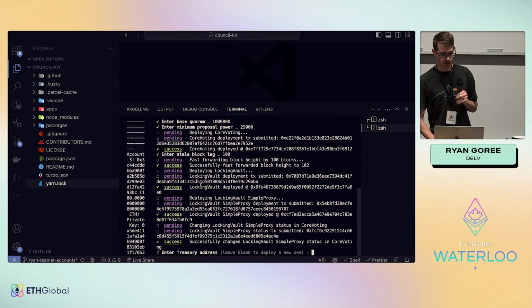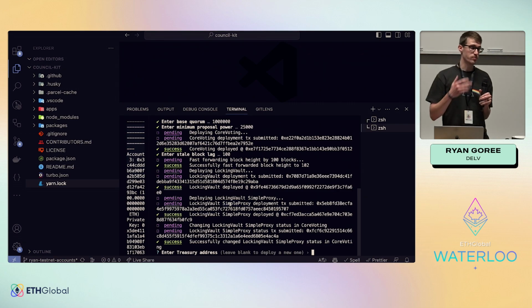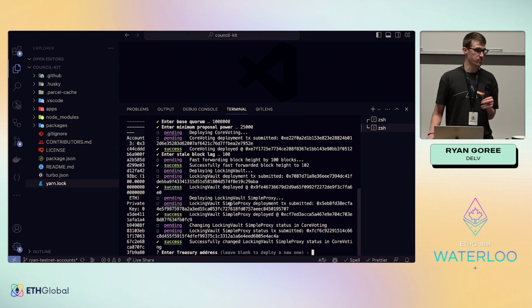There we go. So we got our locking vault deployed and we got the address, but then you also see that we deployed a locking vault simple proxy. So simple proxy, if you're not familiar with upgradable proxies, this is a pretty typical pattern for upgradable contracts. Basically, we can use the proxy address as kind of a fixed address and we can change out the contract behind it, in this case, the locking vault, without having to change what address is approved inside of our core voting contract.